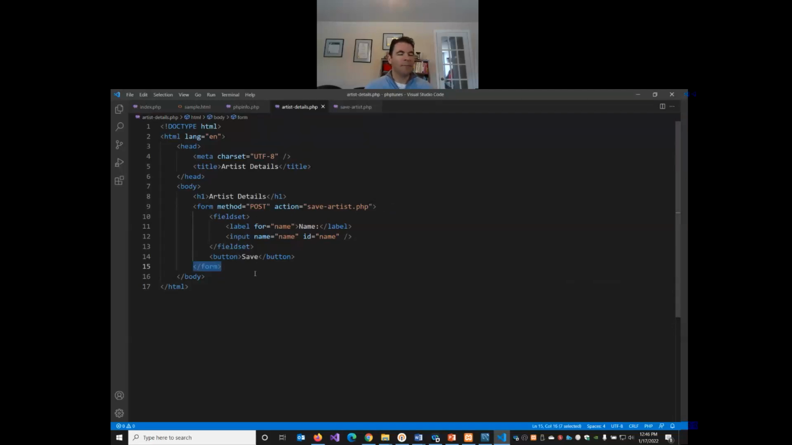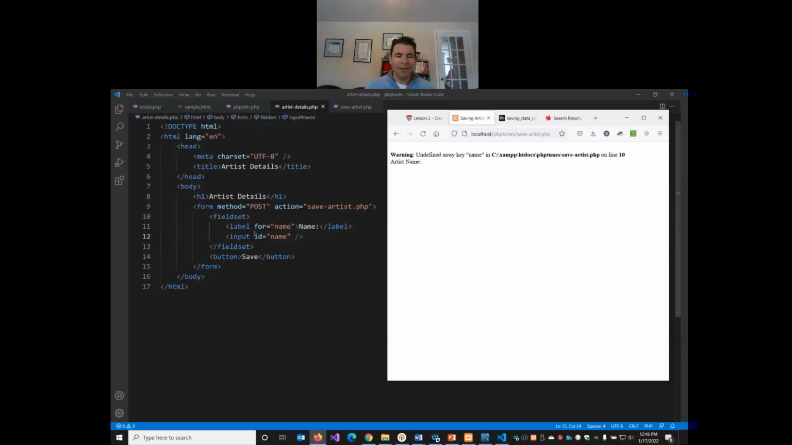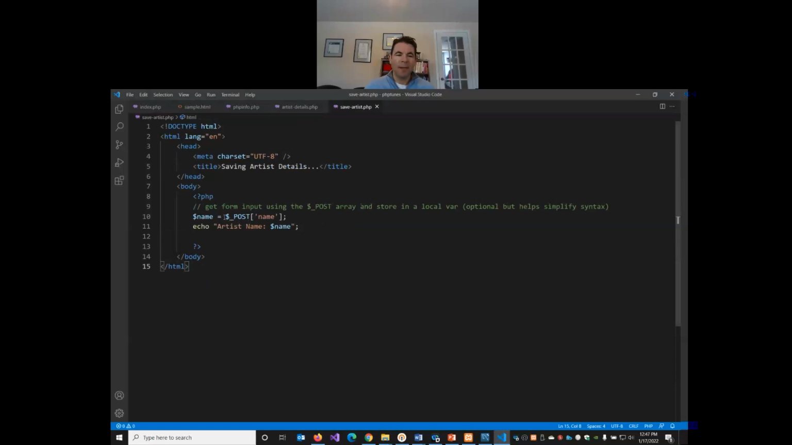This one is probably the most common: forgetting the input name. Again, I'll go back. My form looks fine, but because my input has no name attribute, this post name element is empty, it doesn't exist.